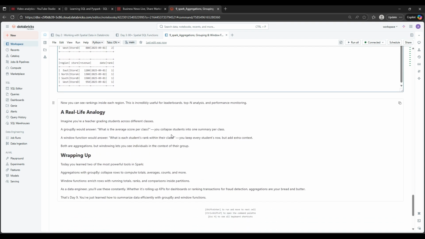In a real life analogy, imagine you are a teacher grading students across different classes. A group by would answer what the average score per class is. You collapse students into one summary per class. But a window function would answer what each student ranked within that class. You keep every student's row but add extra context. Both are aggregations, but windowing lets you see an individual state within the group, so it gives you additional information in the context of their group.